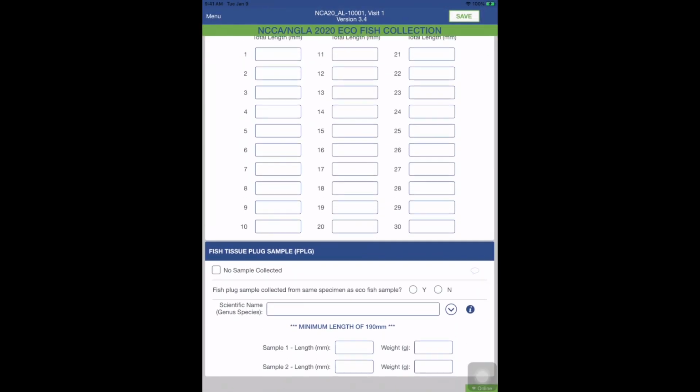If you indicate that the species for the fish plug sample is the same as the fish tissue sample, the name will automatically load into the box.